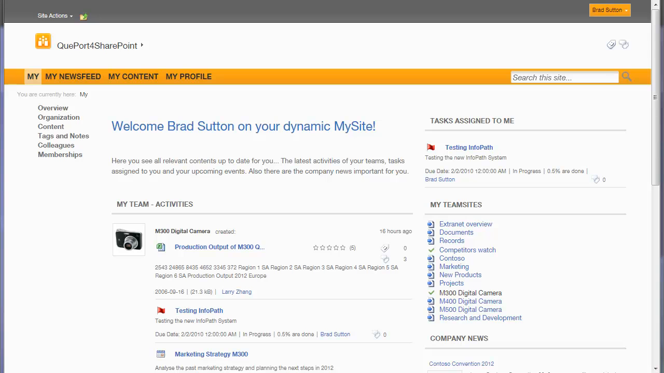When I come into the office and log into SharePoint, I arrive at my MySite. Without using search or navigation, QuePort for SharePoint has already provided me with all the newest information regarding the topics relevant to me.